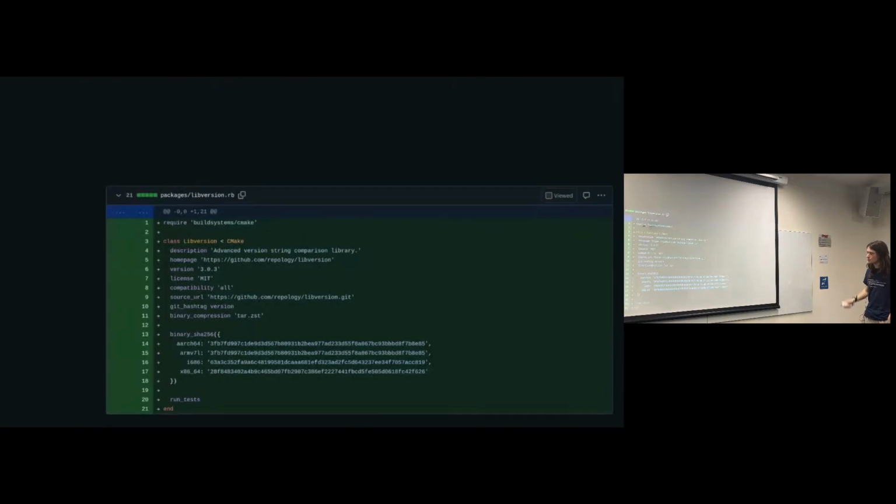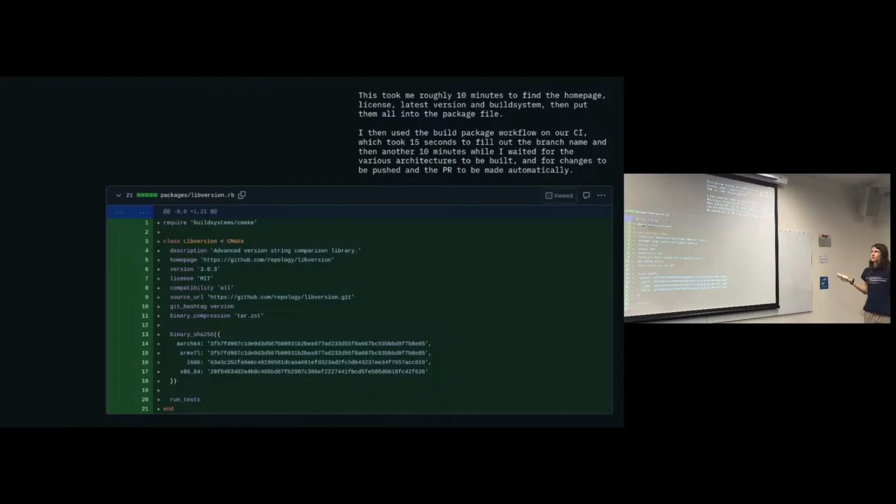So let's take a look at the process of adding a package to Chromeboot. Libversion is an example. First, you make the package. Seen here: description, homepage, version, license, compatibility, source URL, Git hashtag. Then to CMake, so we just put CMake, run tests, done. Again, this bit is handled automatically. This took me about 10 minutes to do, and most of that was just finding the home page, the license, and the latest version, and then checking, oh yeah, this is CMake, and then putting it all in the package file.